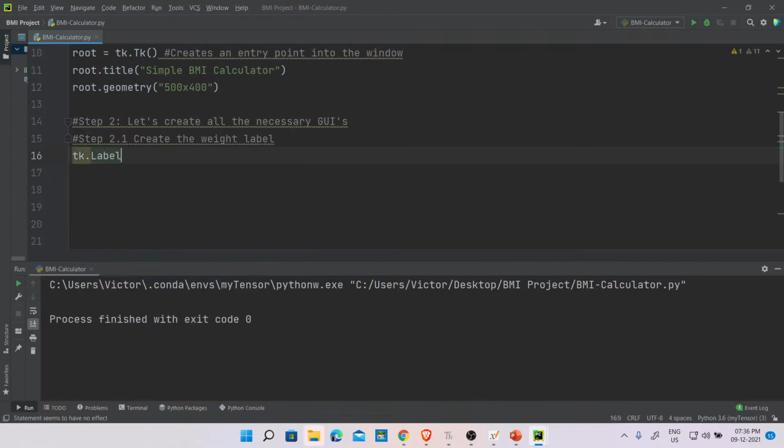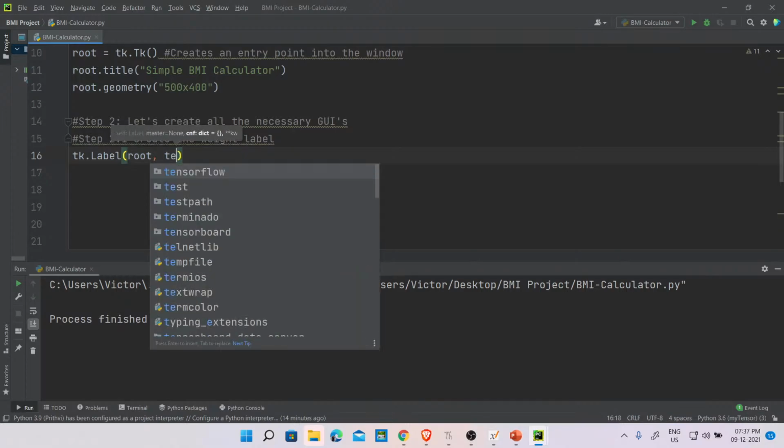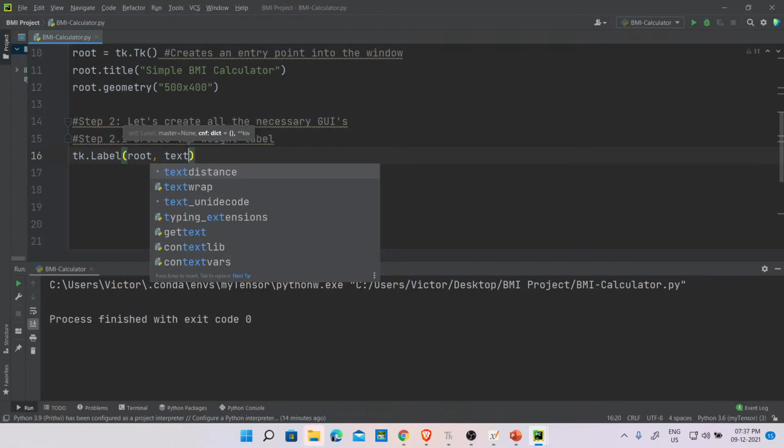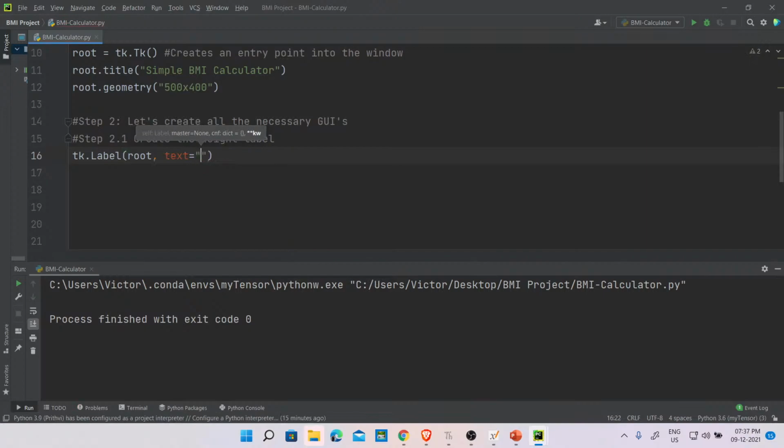Now, this label has to go inside the root. Yes or no? Fine. So root, and we need a text, right? So we say text, T-E-X-T. So you can see there, text wrap, text whatever. So the text is going to say something. Say enter your weight, something like that, in kg. Because some people use LBS also. I don't know what that stands for. I think it's the British equivalent. So in kilogram. What we need you to enter is only in kg.